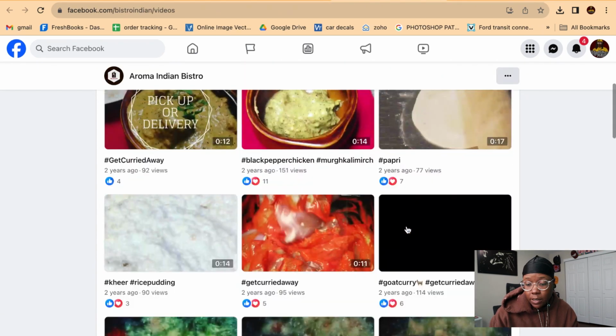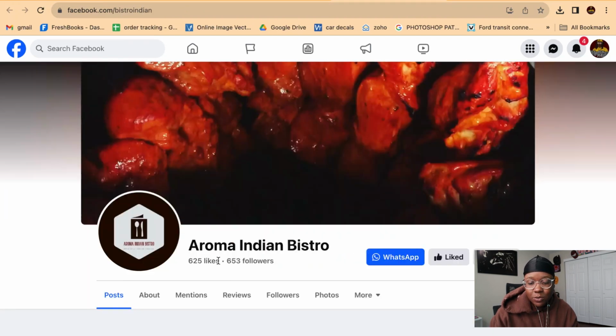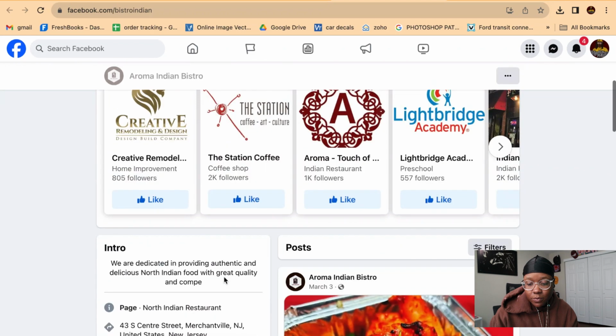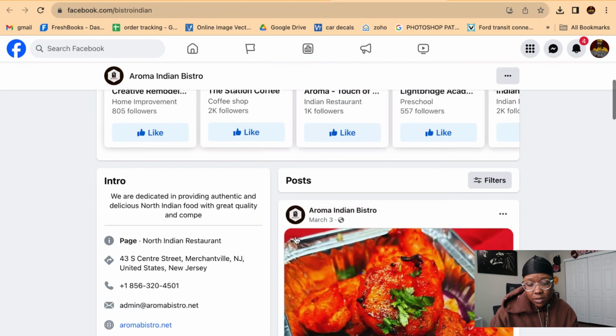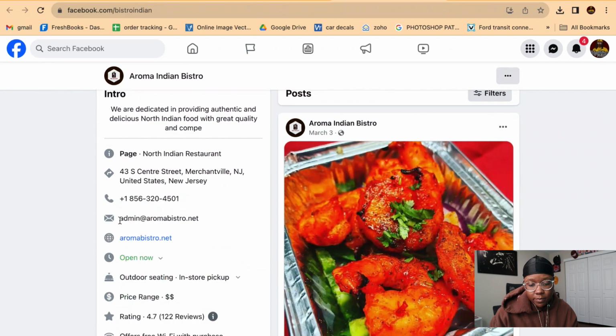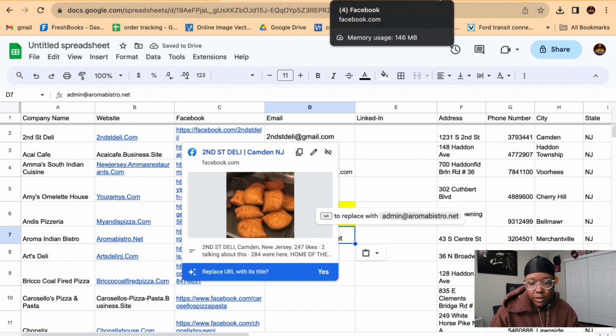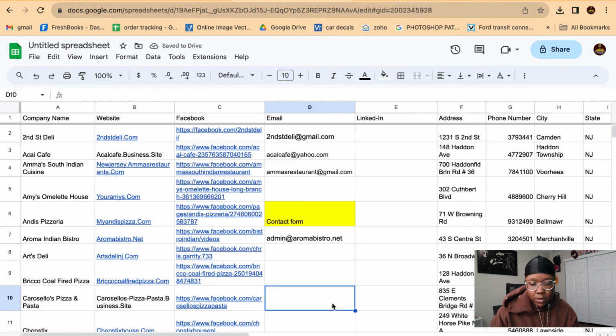I'm gonna unlike them specifically, because their post is 2 years old. They got something in March, so maybe I might add them. Let's add them. They're not that active, but they're clearly in business.